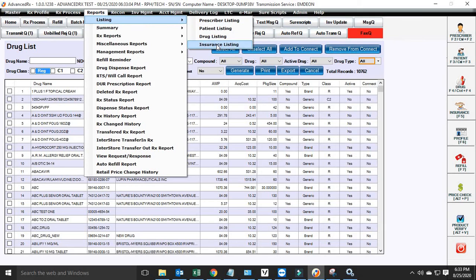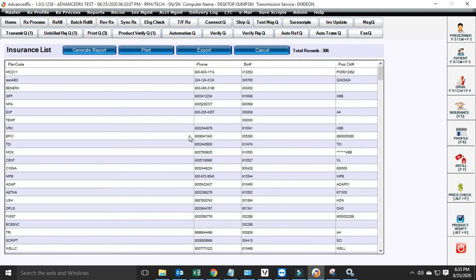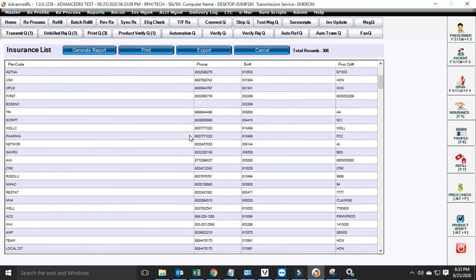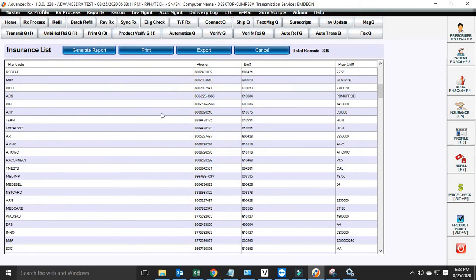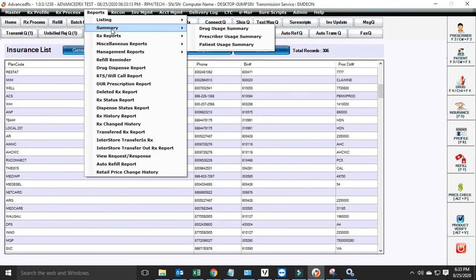Then you have insurance listing. You can also go and generate the listing of the insurance and see what all insurance you have in the database. Now we'll be looking at summary, wherein we can check the usage of each drug, prescriber, and patient.